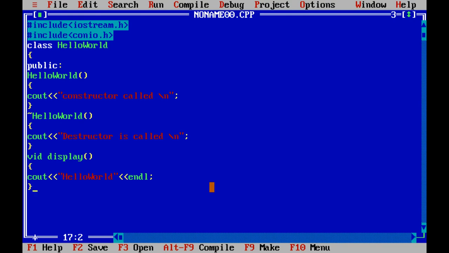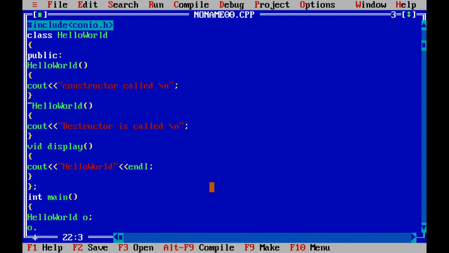Here we have declared another member function, that is display, and end of the class. Now write the main. int main, create object, hello world, create object hro, and using that object simply call the member function that is display.